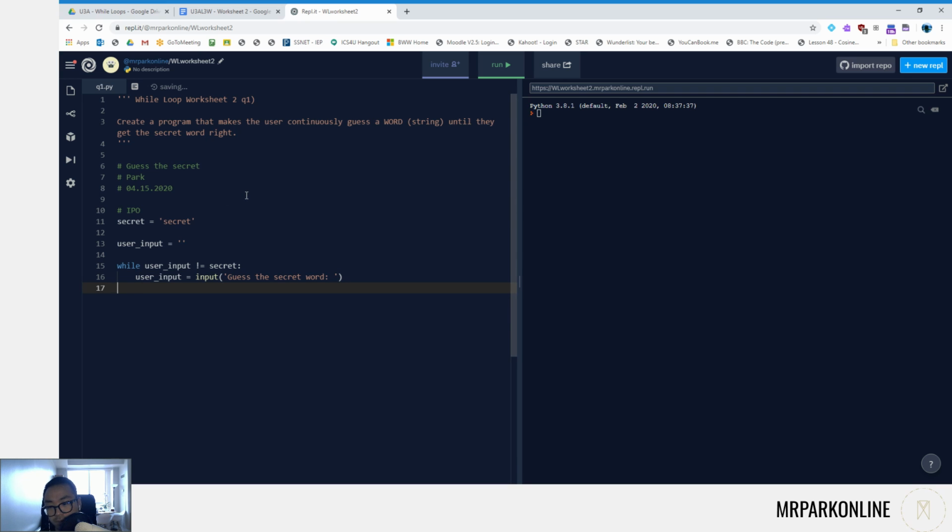So let's have a little ending message here. Print, you guessed correct. So basically, we don't get to line 18 if we never exit the loop created at line 15. So let's test this program.